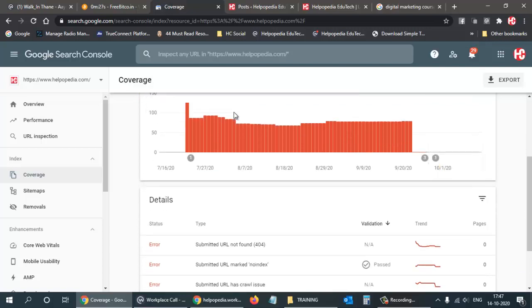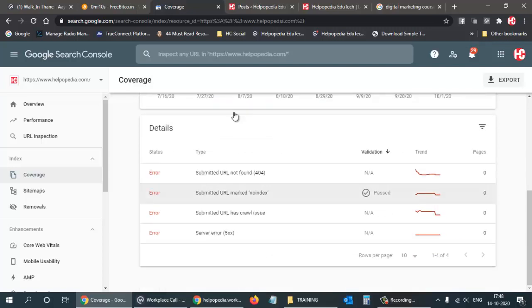So whenever Google sends me an email saying we found some issues related to crawl issues, coverage issues, performance issues, core vitals issues or mobile usability errors, we need to resolve them. So we need to be on the website every time. So here, URL submitted and not found, page 404.